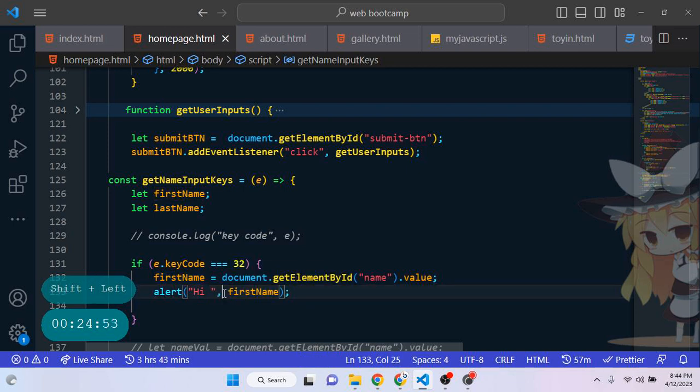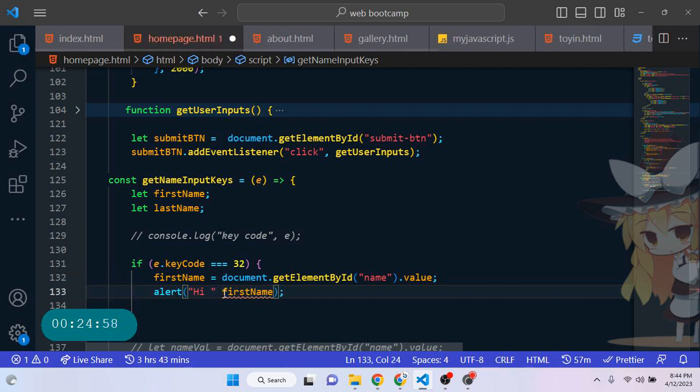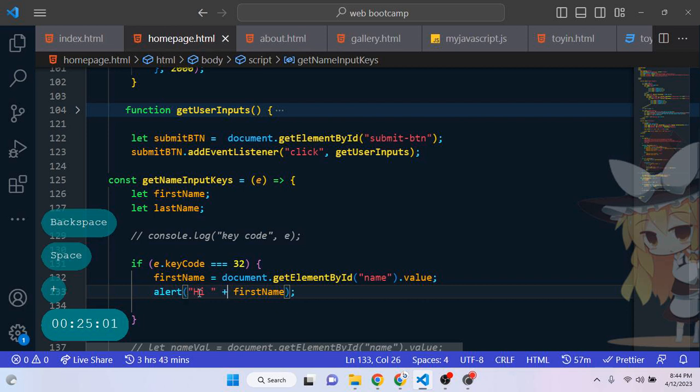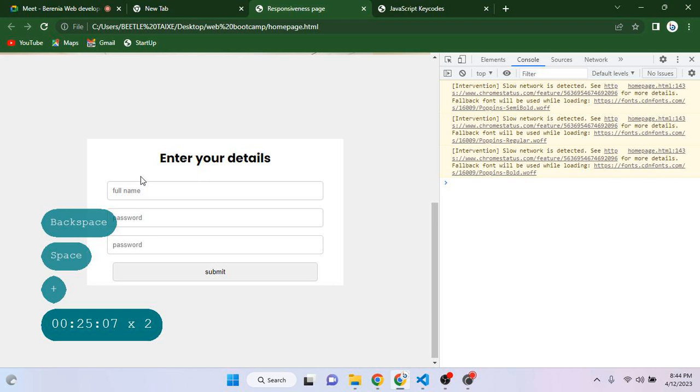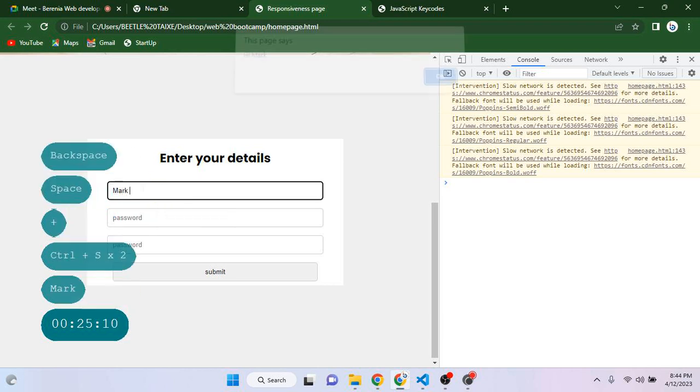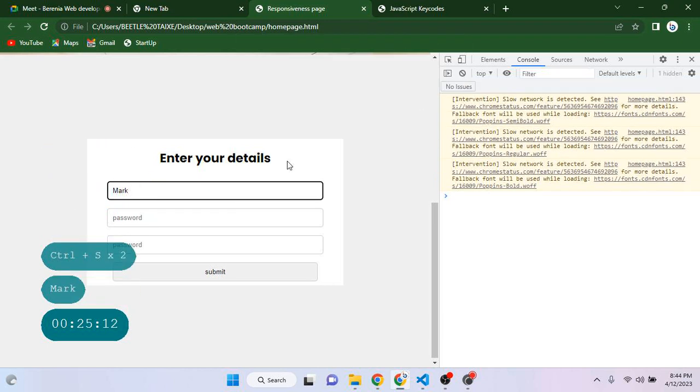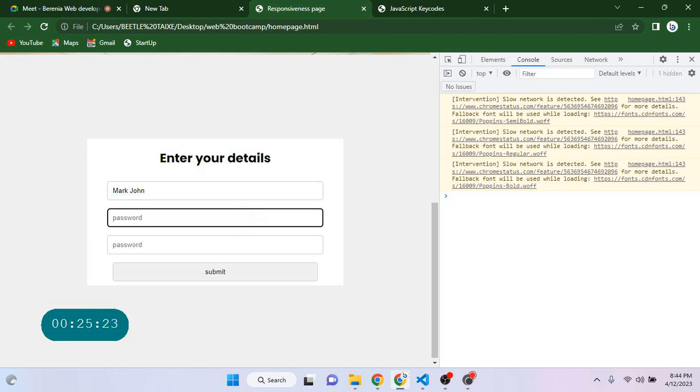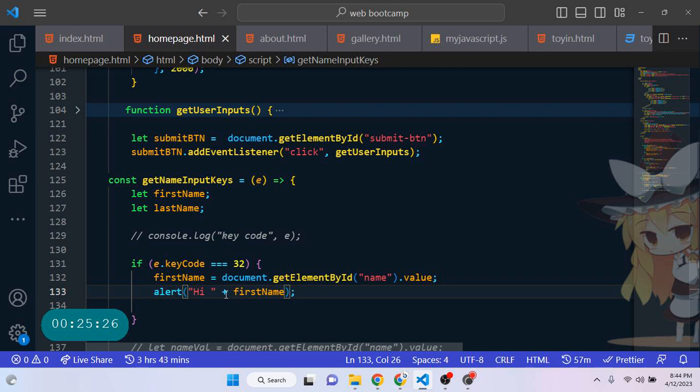Oh, sorry, the reason why we didn't get the name is because this alert function is not expecting us to put two parameters into it, just like a log function. It's expecting us to use a plus sign to concatenate our string and the variable together. I think that's what really went wrong. Let me type it again. Mark, space. You can see that Hi Mark, so it actually gets the first value for us. Mark John, and I leave the place. So which means that I can just get the first name.